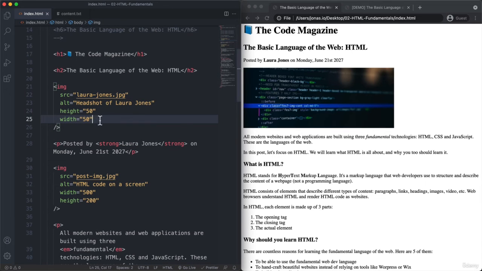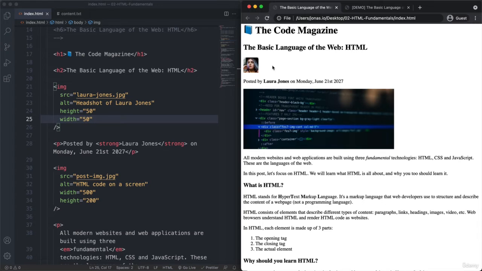Actually, let's close down our sidebar here. And let's see. And here we go. So here is that picture of Laura Jones now. Okay, well done. Nice progress. So now we know how images work and how attributes work as well.